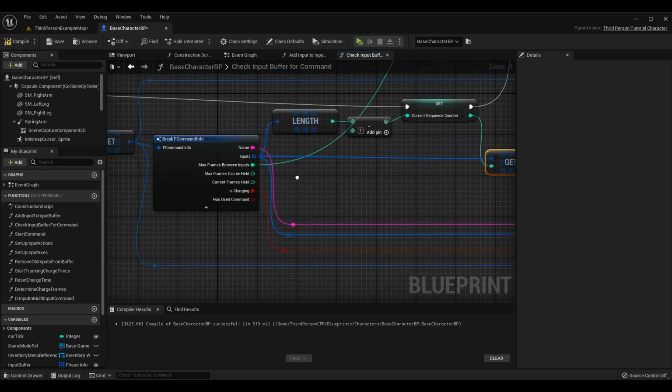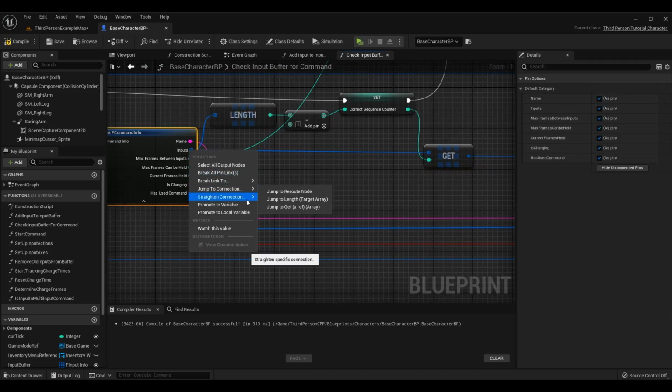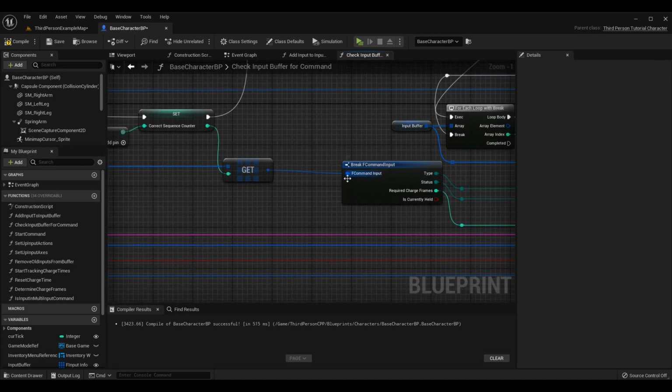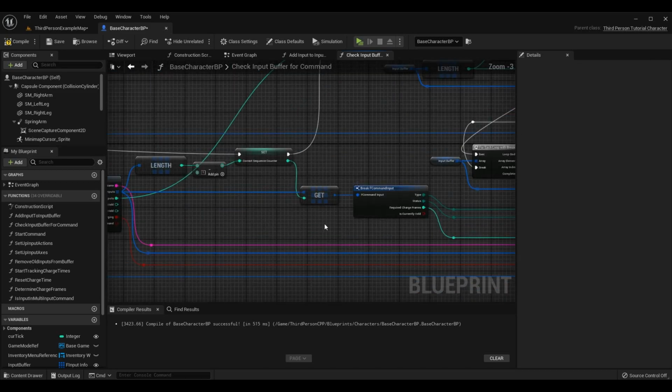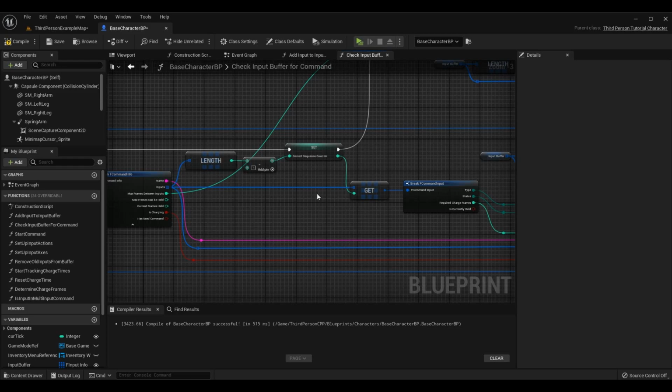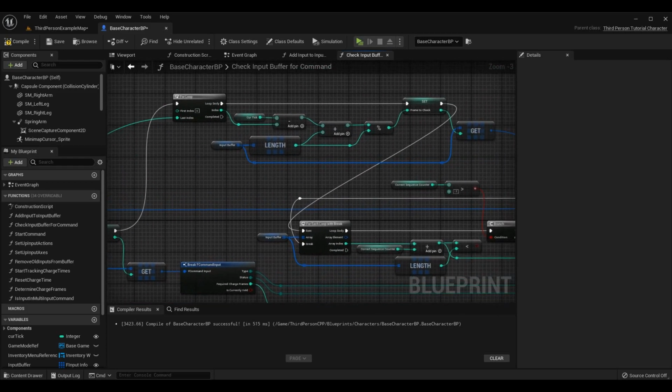The end result is this right here. I'm going to straighten the connection to the get. And there we go. We can remove that other for loop. This is going to increase our performance by quite a lot.